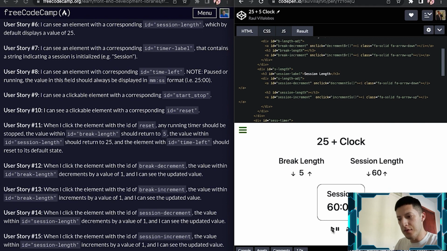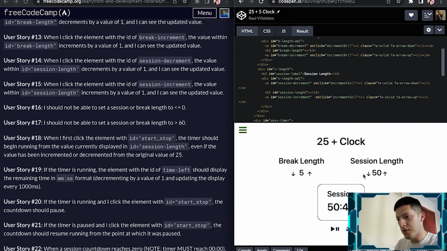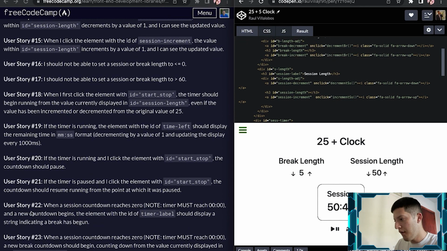And then so if I start it, it starts. But let's do. Oh, also I can do this while it's going. That shouldn't happen, but I haven't gotten to that yet. So I'll fix that when I get to there. But for now, it must reach 0, 0. When it does, when it reaches 0, a new countdown begins.